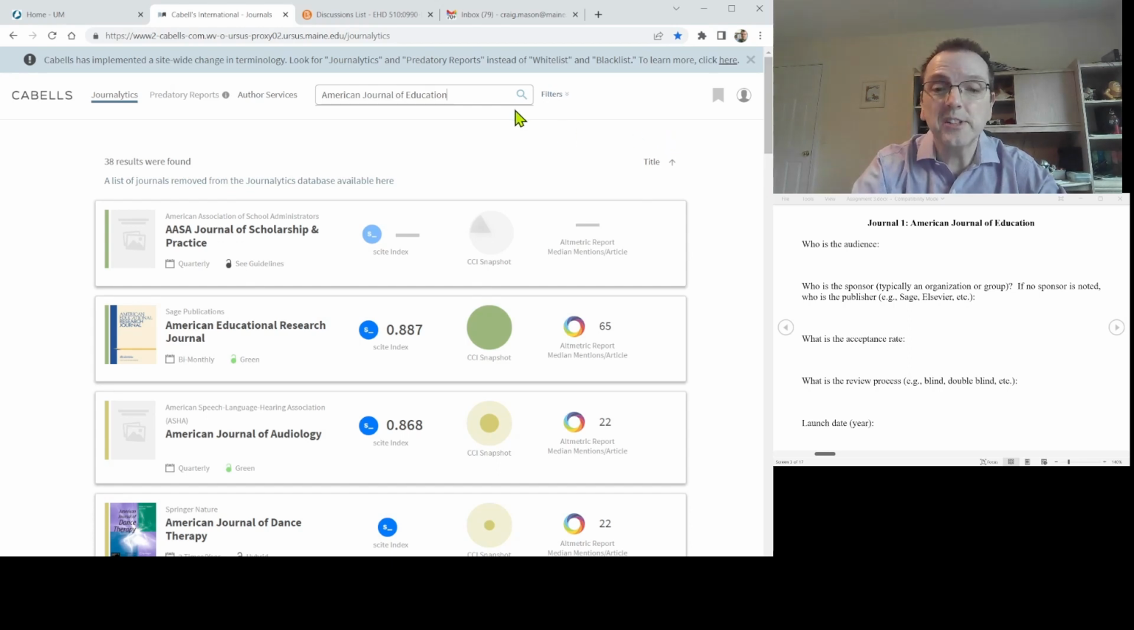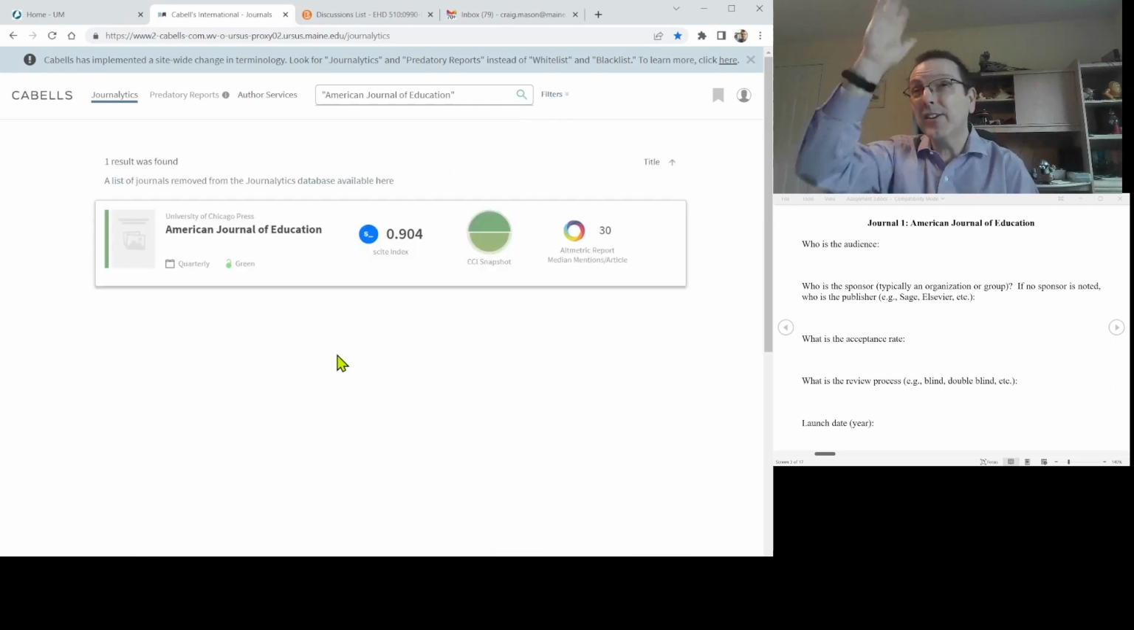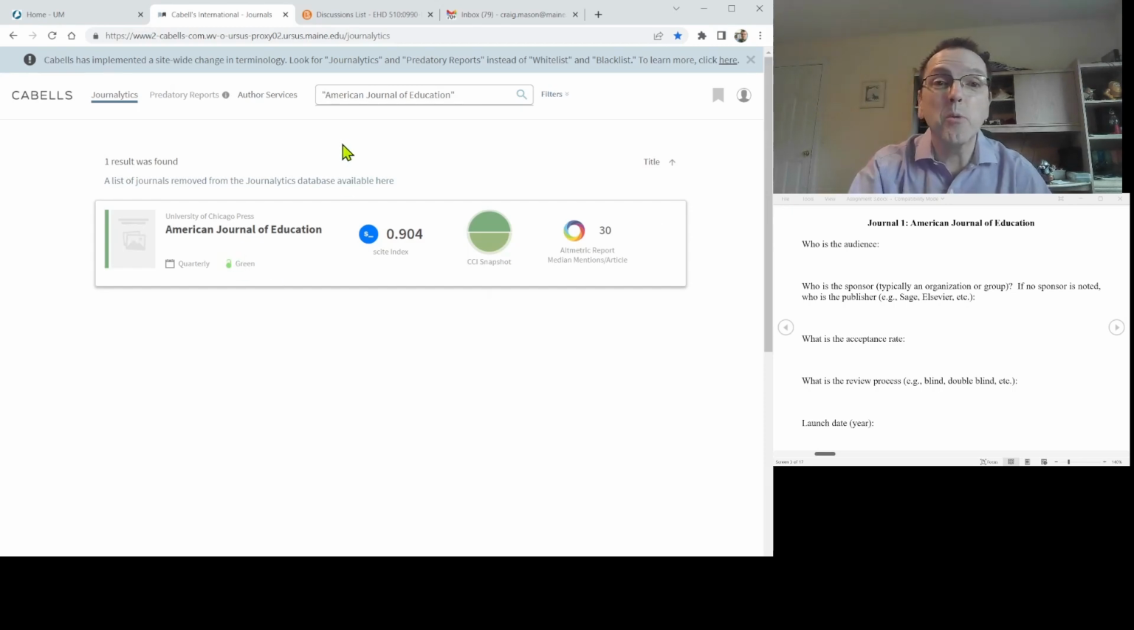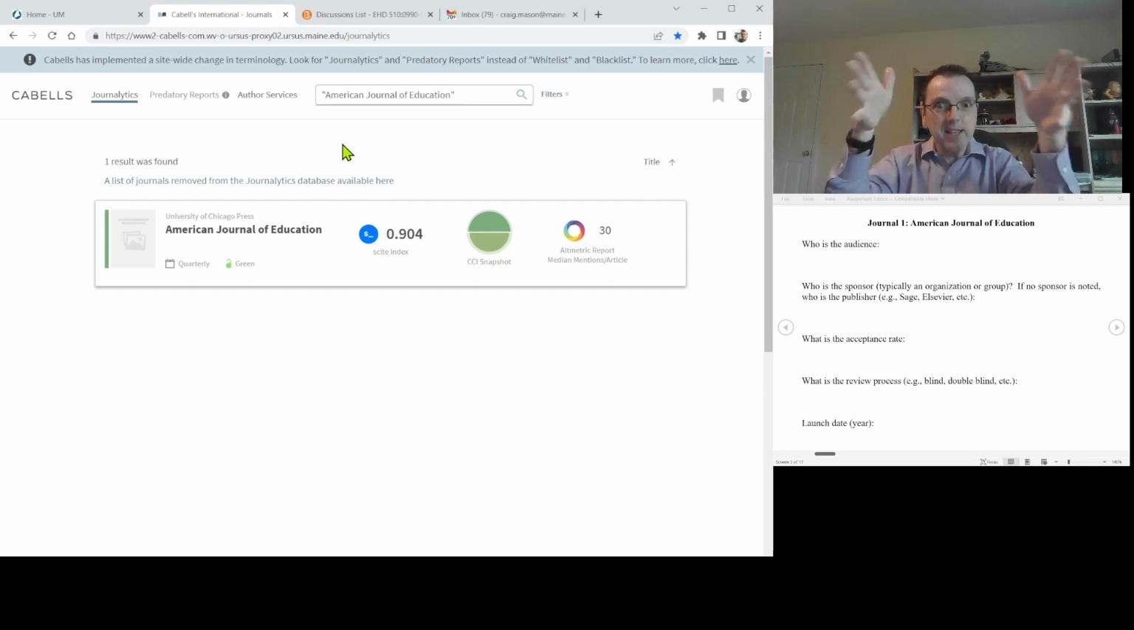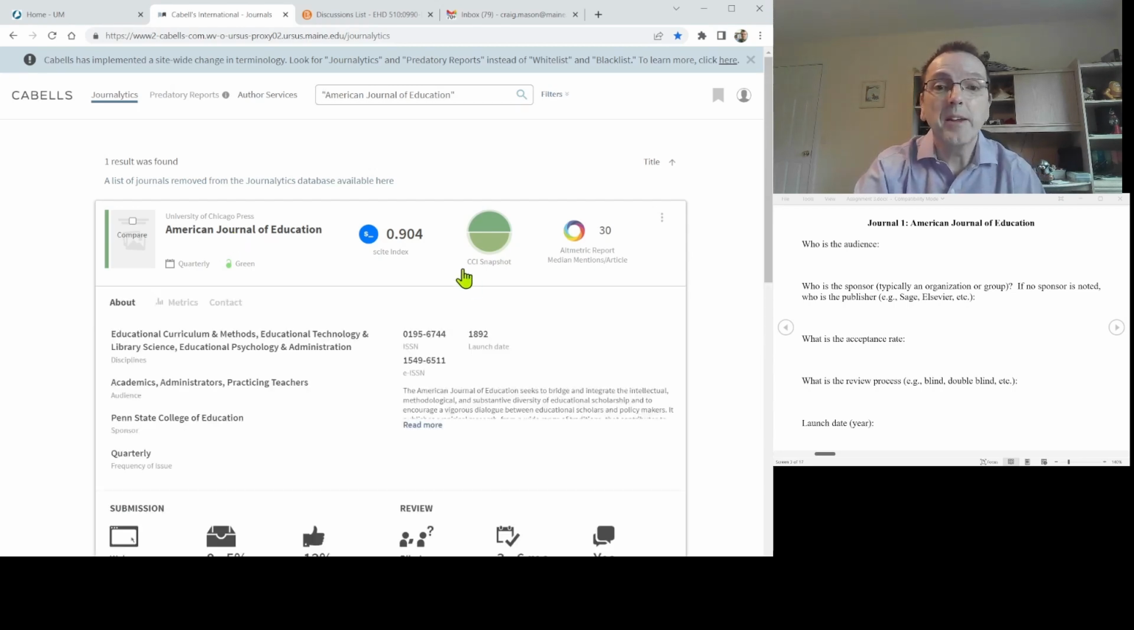So I'm going to change this a little bit and put it in quotes because I know that's exactly the journal title I'm looking for. It just streamlines things. Now I could have just scrolled through the long list; that would have been fine. But by using the quotes, it searches for this specific combination in that order, and it takes me right to the journal I want, the American Journal of Education. So I'm going to click on this, and it opens up information about the journal.